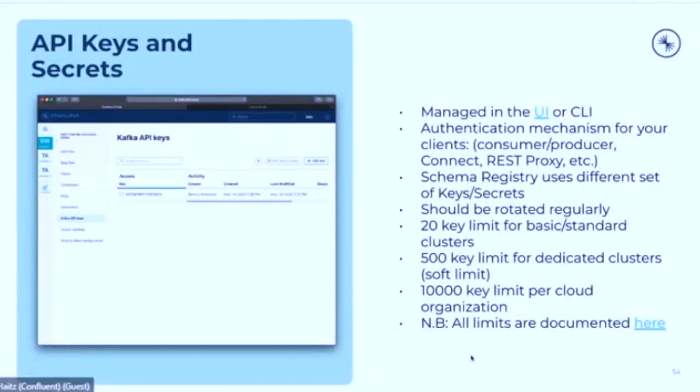And then API key and secrets, these are then the credentials that the service account or also the individual user needs to access the individual clusters. Again, they are created via either the UI or the CLI, which we will see in a second. Schema registry has a different set of credentials, a different set of API keys, which we will see in a second.